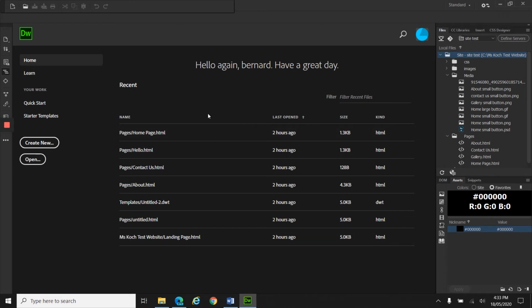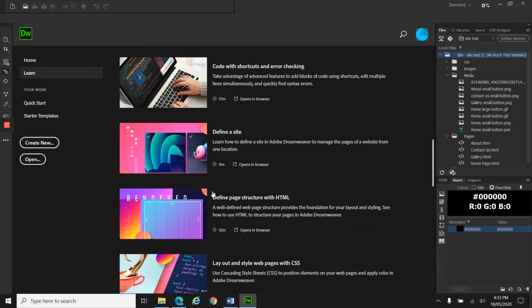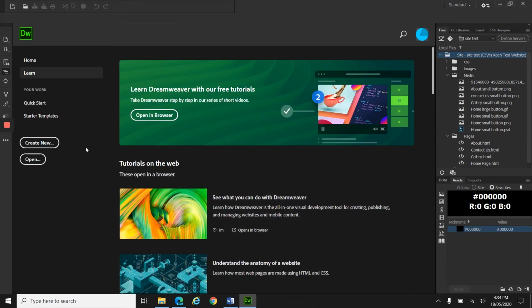Home is where all your saved pages are. So exactly like in Photoshop, you have everything that you've done recently in your home. You can do some tutorials in Learn if you want to. They are actually really good. So I do say, if you have the time, go for it.